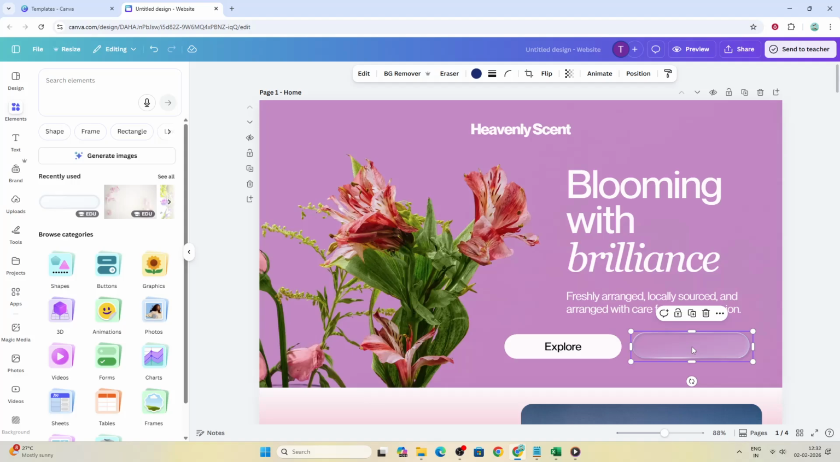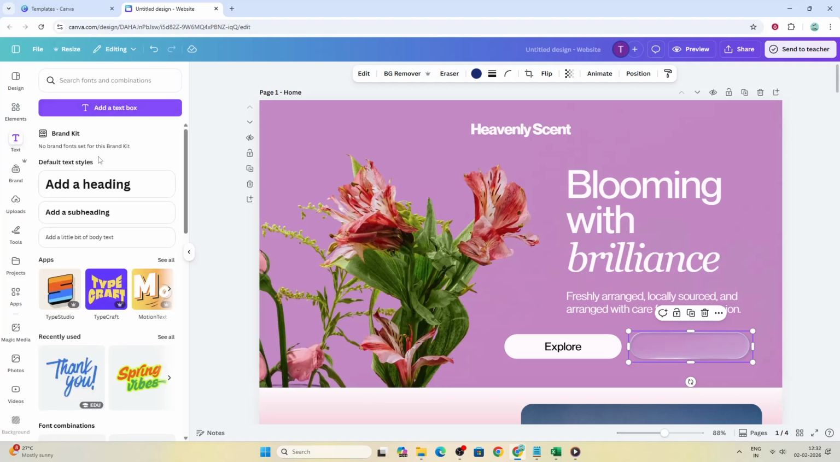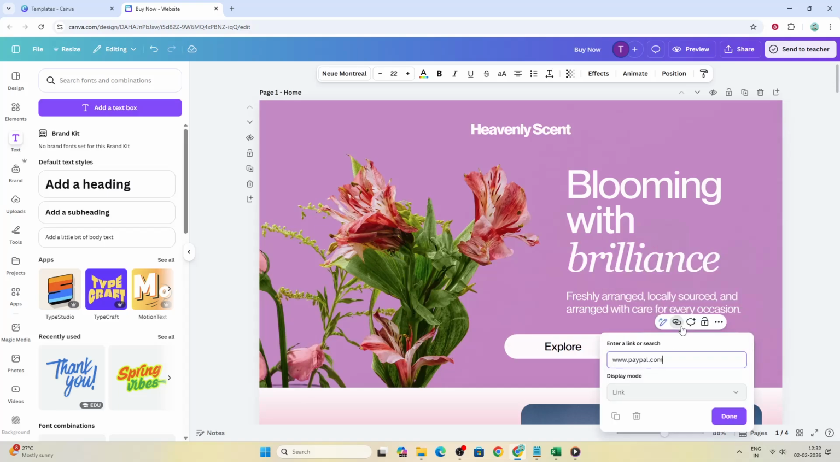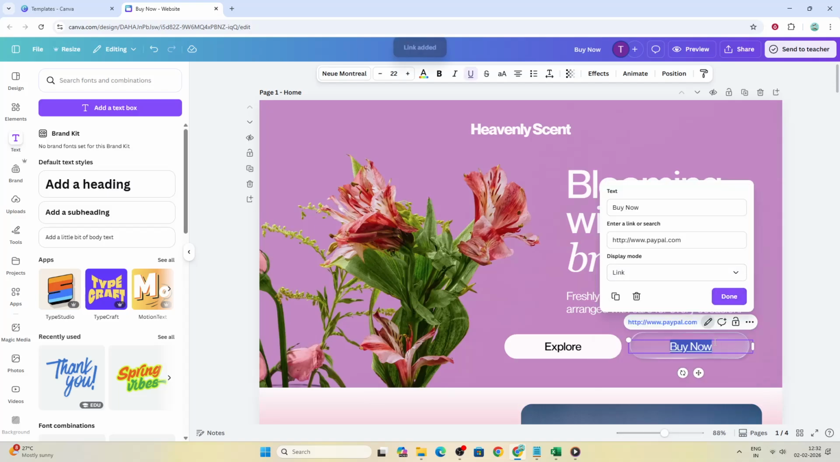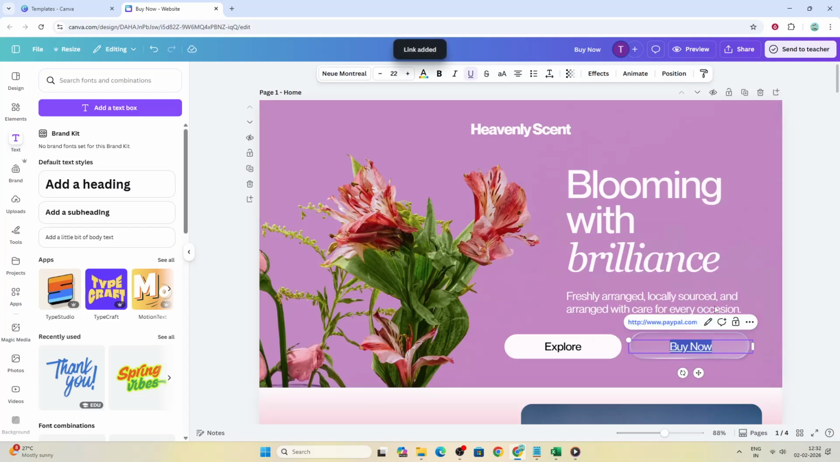If you are layering text on top of a shape, select both and group them so they move and link as one. Now link it to your checkout. Select your button or text. Click the three dots, then click the link icon. Paste your external checkout URL, and click Done. If you used a grouped button, linking the group makes the whole area clickable. Double-check that the link starts with HTTPS so it opens correctly.